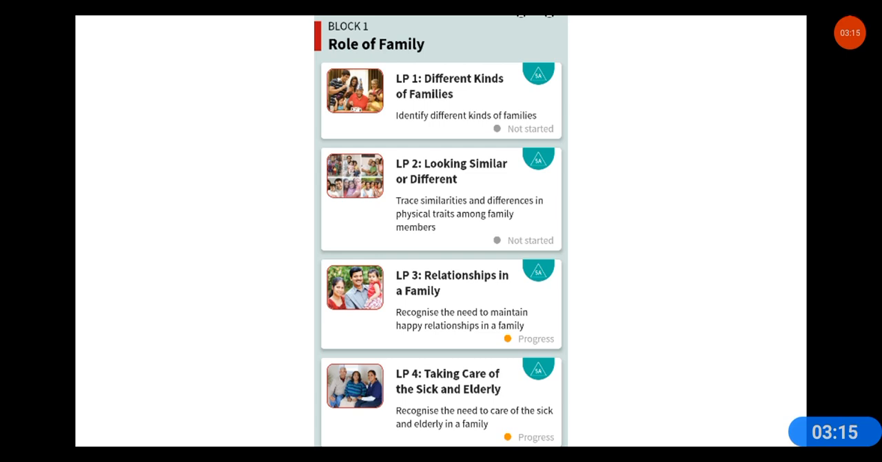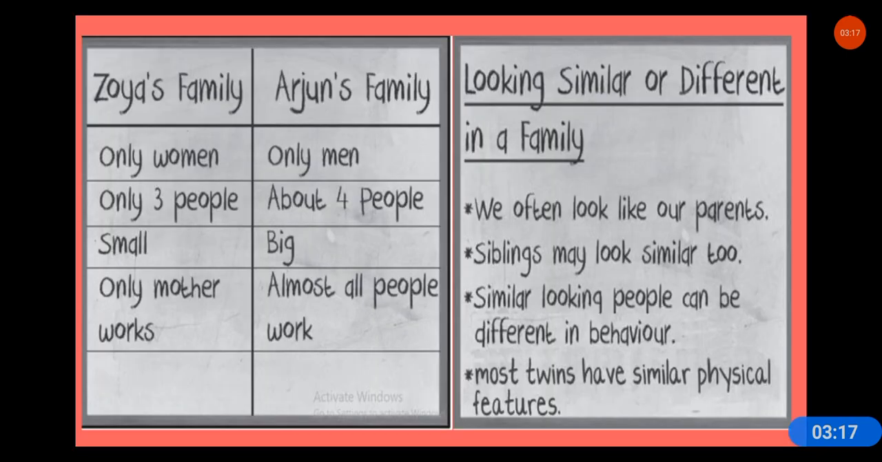So this is block 1. There are 4 topics, and I'll go through each. In the first topic, it is talking about Joya's and Arjun's families, which are given in your workbook, right? And what are the differences in these two families? In Joya's family, only women are there, and in Arjun's family, only men are there. Joya's family has 3 people, and Arjun's family has 4 people. Joya's family is smaller, and Arjun's family is bigger. In Joya's family, only the mother works, and in Arjun's family almost all people work.